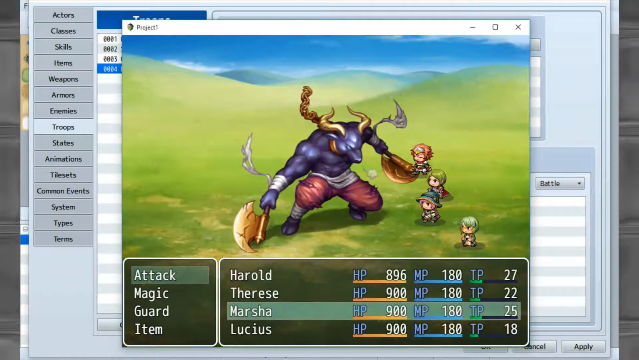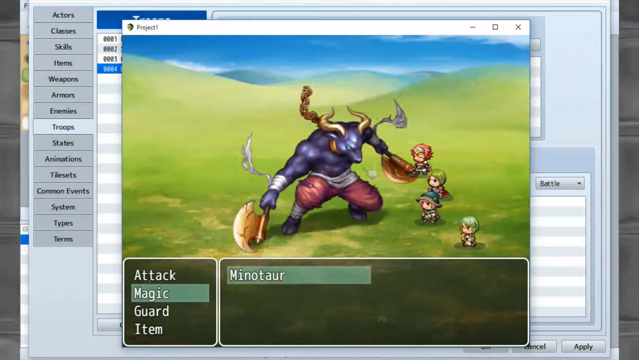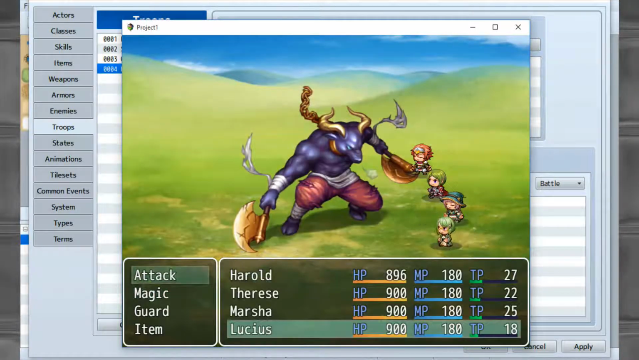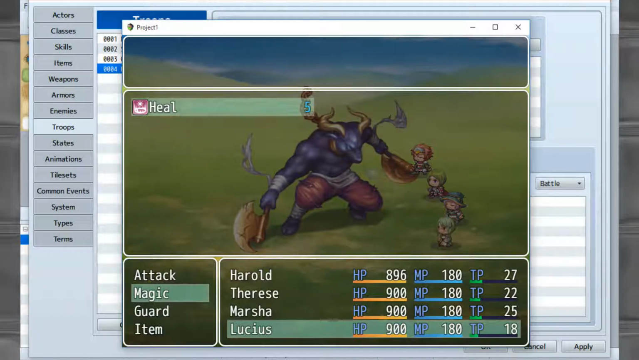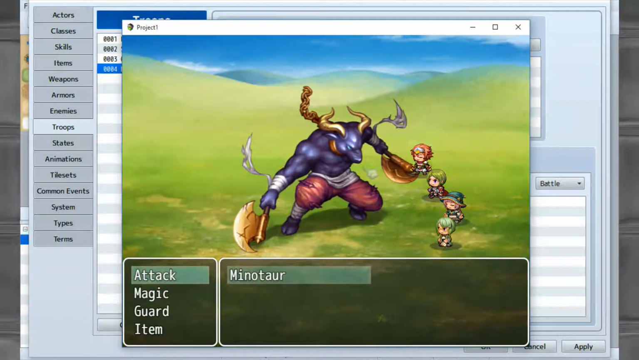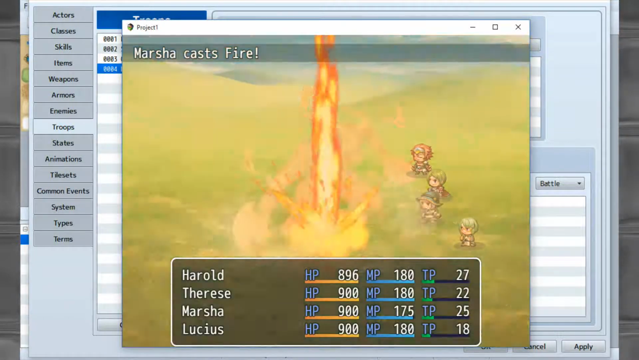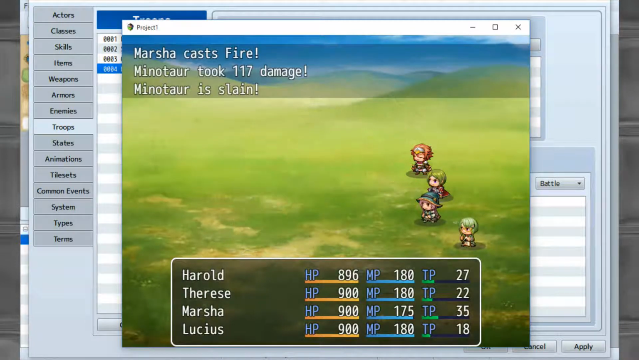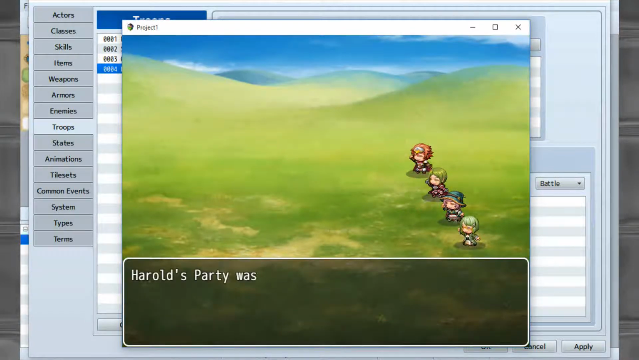We'll just attack, magic, fire. See how the animations look, and magic, heal. Well, they didn't take any damage, so attack. Should take out the guard. Fire, nice. And it killed him. Nice. Victory pose.